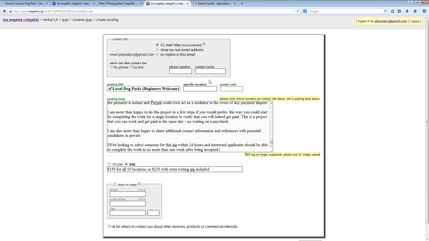Now, there are a few other things that you need to do here besides what I've already given you. You need to set up your contact info. Personally, I just go with the Craigslist mail relay. It keeps you from getting a lot of spam, and you don't have to worry about phone calls or text or anything. But if you would prefer to go about getting calls or text messages, you can provide those options instead.